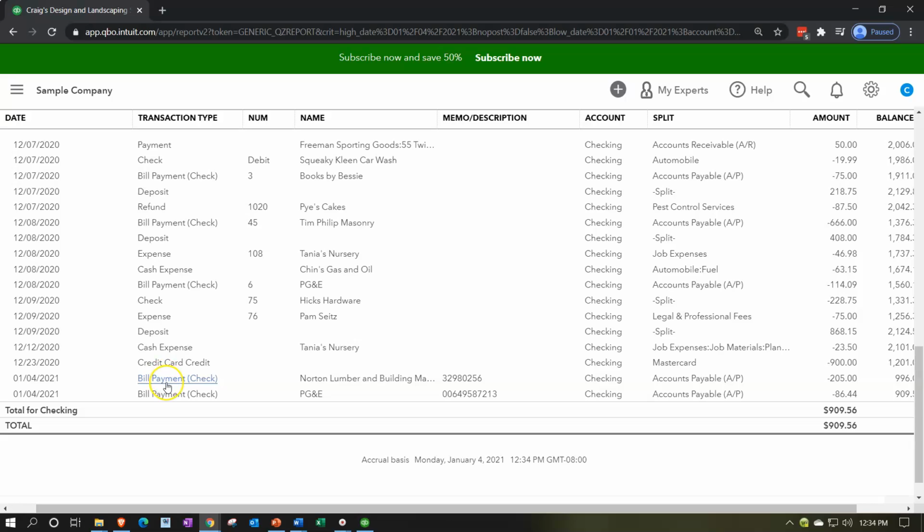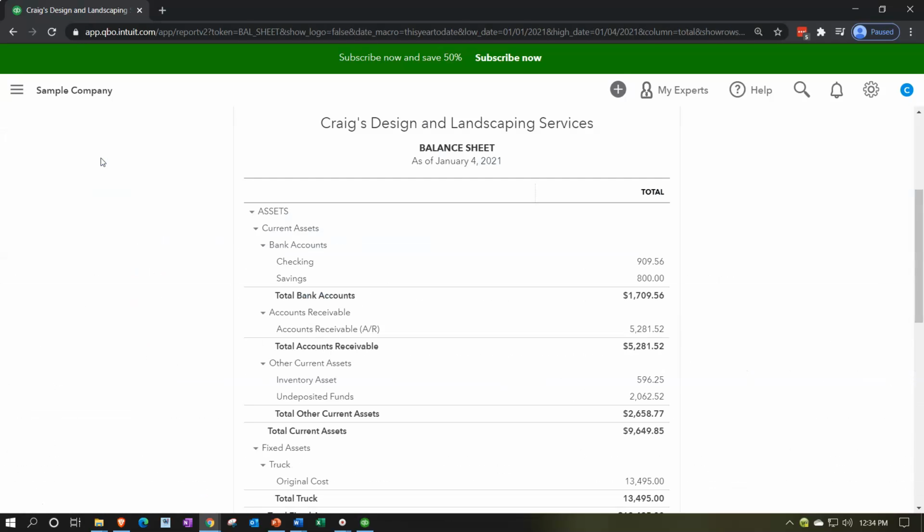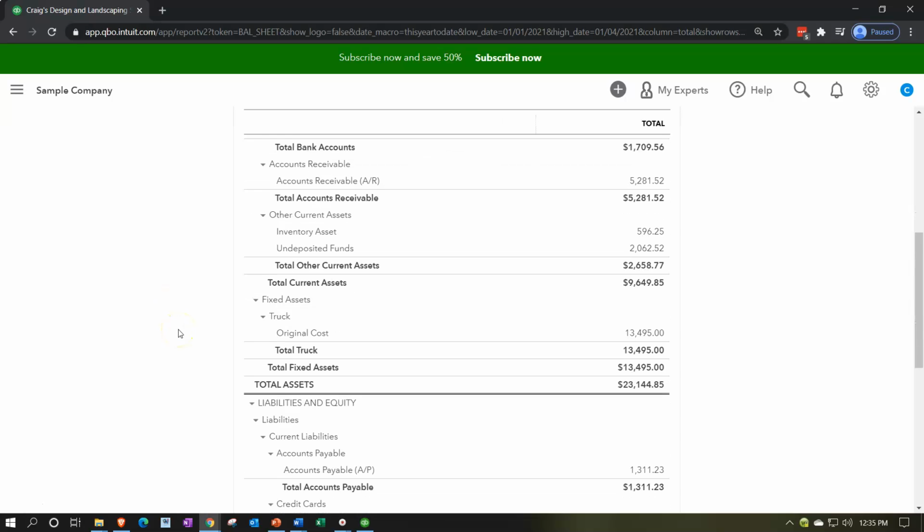And then you have another check type of form, which is the bill payment check, which again is just a check form, in other words, it decreases the checking account. But the fact that it's a bill payment tells you that the other side is going to accounts payable. It's paying down the payable account. So if I scroll back up top, the other side is going to be in the payable account.